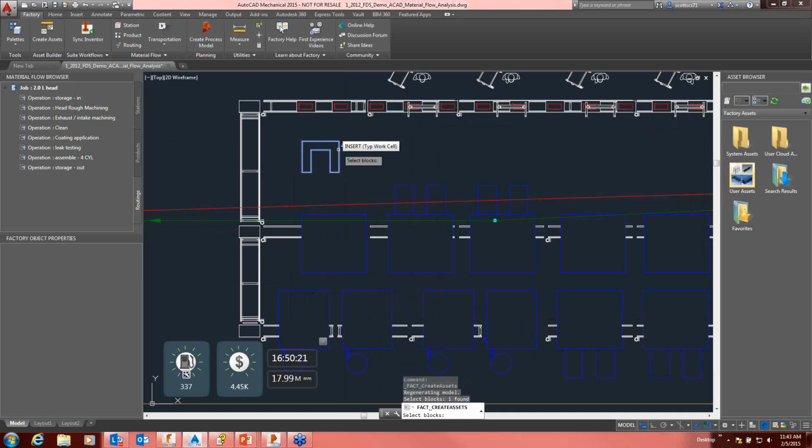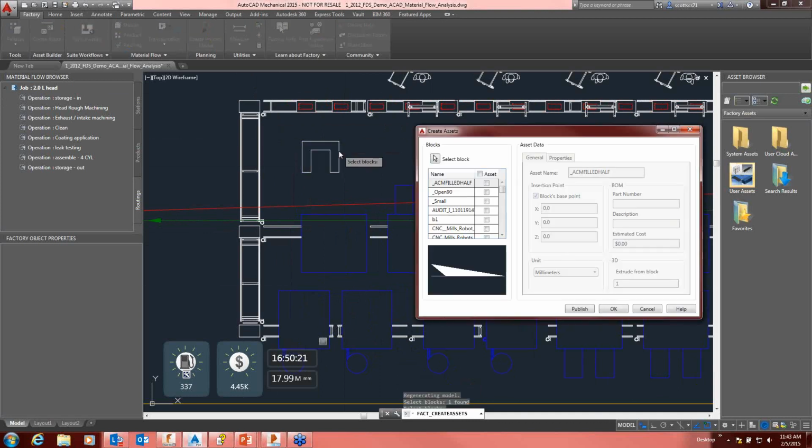So I'm going to go ahead and click this to select the block, and we'll come down and find that block that I just made, which is this typical work cell. So I'll select it, and it's going to ask me for different properties. Some things are already filled out, like the asset name. Now we could go in and change this so it looks different over here in our tool palette.